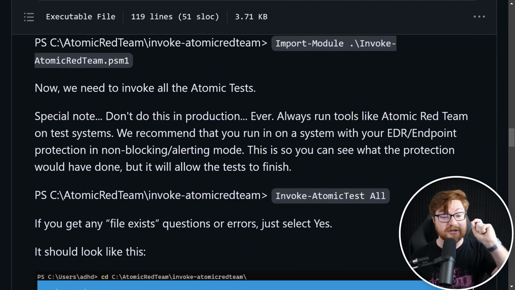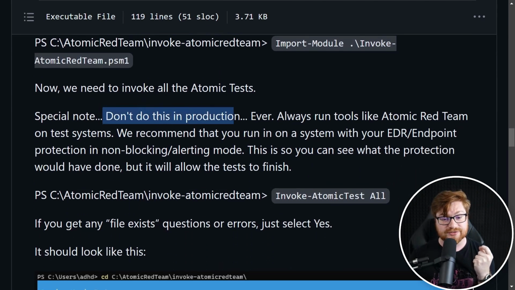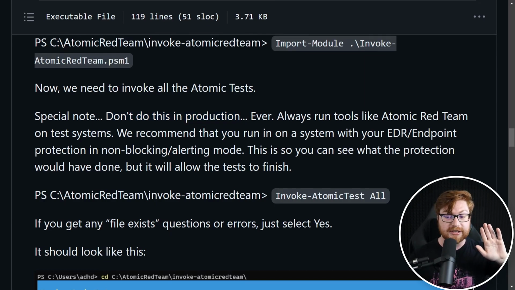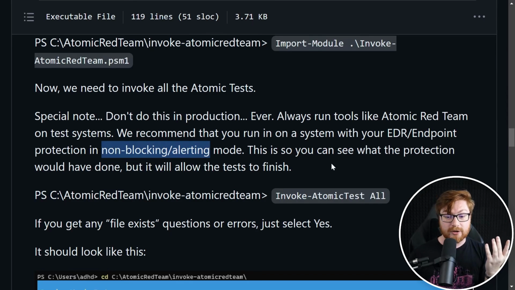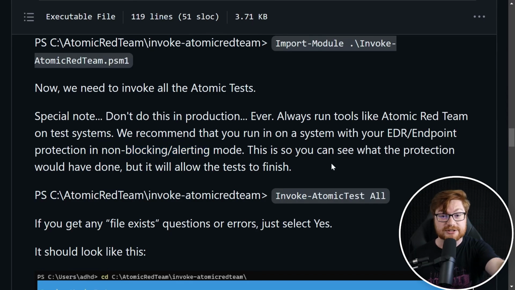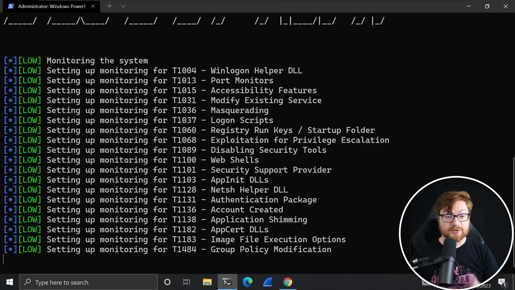One thing to note here is that you shouldn't do this on your real production infrastructure. You should do this in a sandbox environment. You should do this within some testing machines. You should do this with something hooked up to your EDR, maybe just running in passive mode, non-blocking or alerting mode, so that it can finally finish and complete the whole test, but it's not going to take down whatever production environment systems. It's just for your own validation. So let's get this thing running.